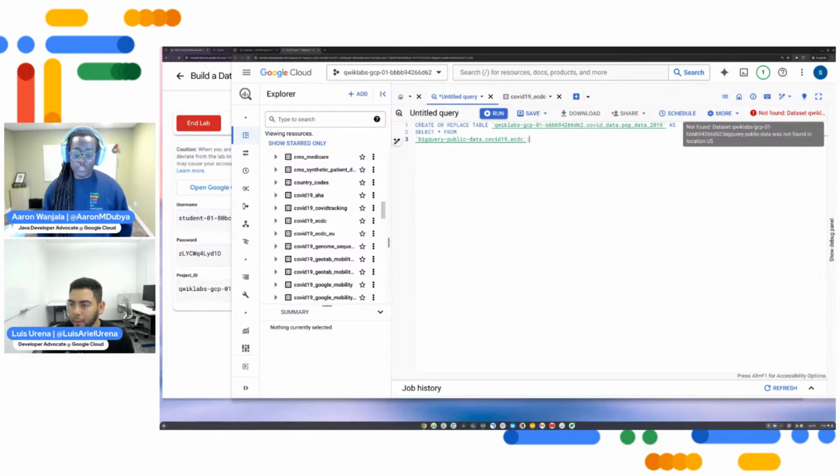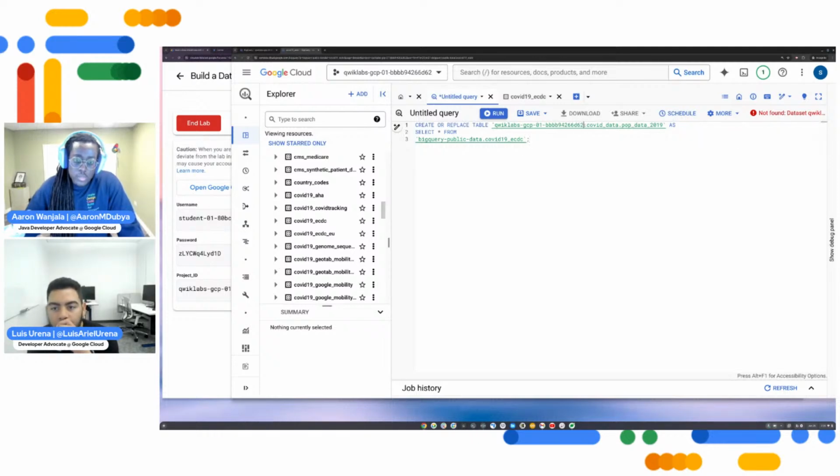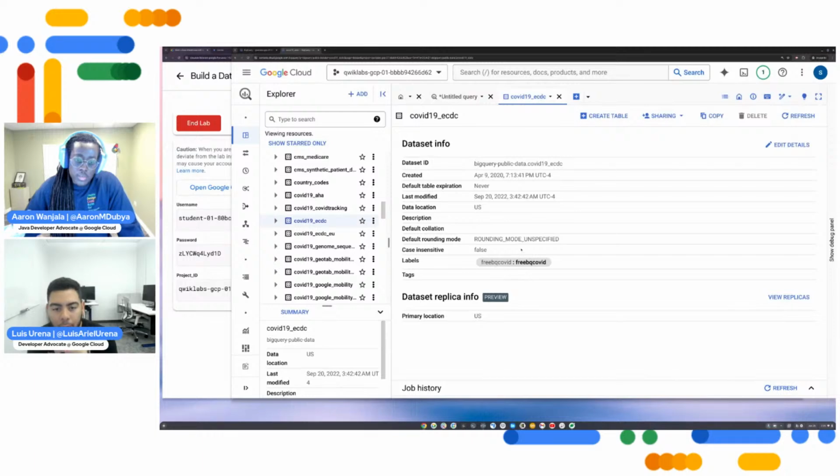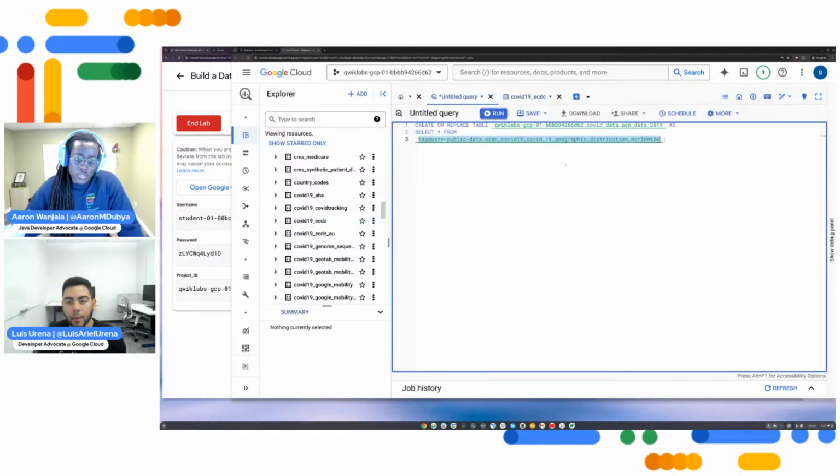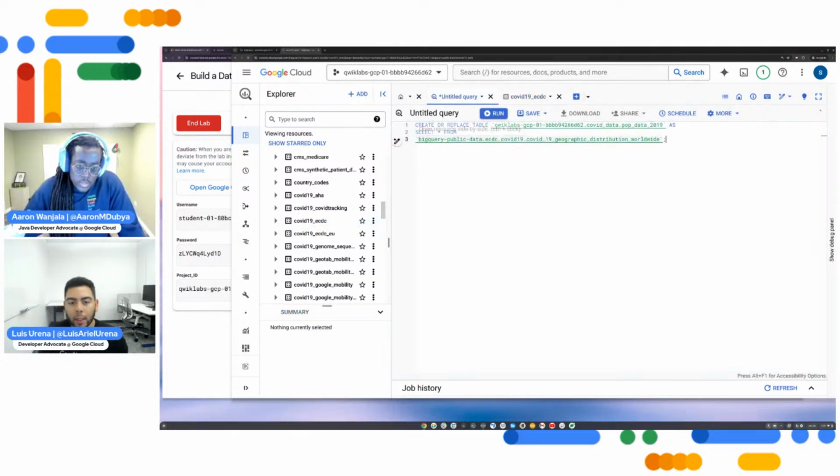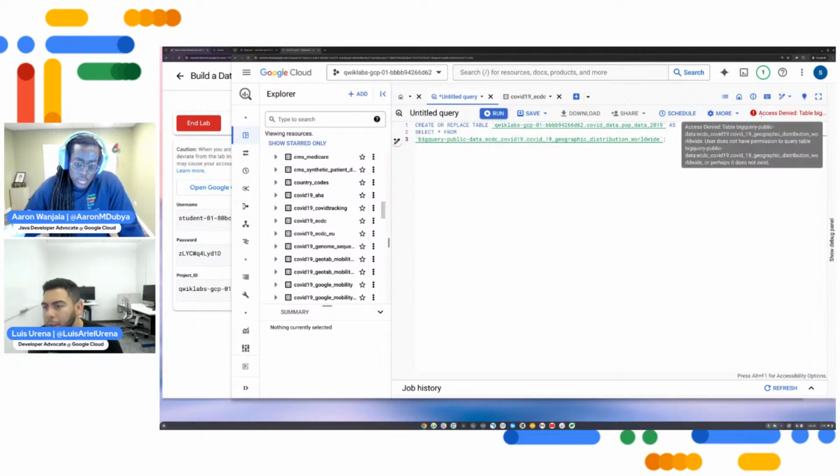So not found. Okay, so it doesn't know about it. Maybe it does need the project in front of it. Well, actually, this is in a different project. Yeah, it would be the free BQ COVID project, or maybe the project ID that you had before was right, and we just want to replace the rest. So we have, yeah, I think that's right. So let me just see. The user does not have permission to query that, or perhaps it does not exist.